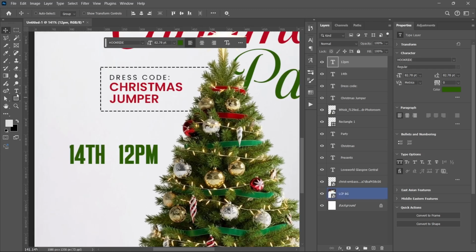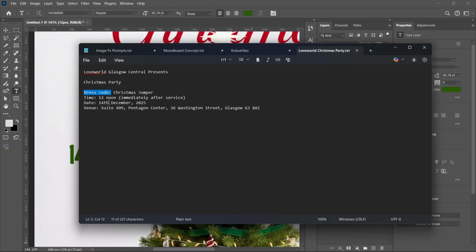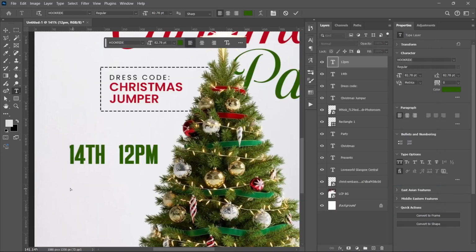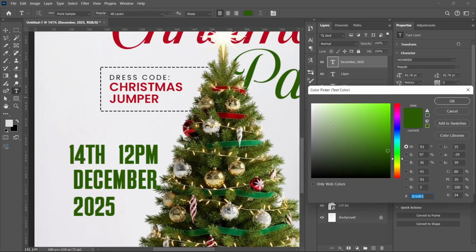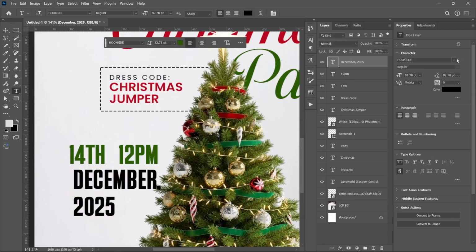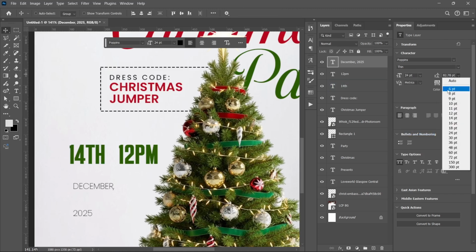Right, then I'll select my text tool, I'll go and copy December 2025, which is part of the date. Right, I'll change the color to black. I'll change the font back to Poppins. I'll reduce the size to like 24. Line spacing auto.